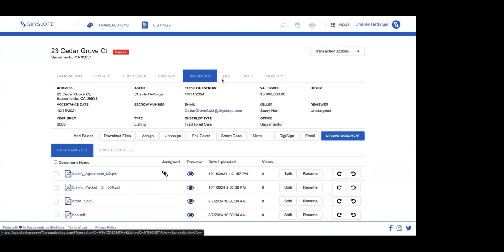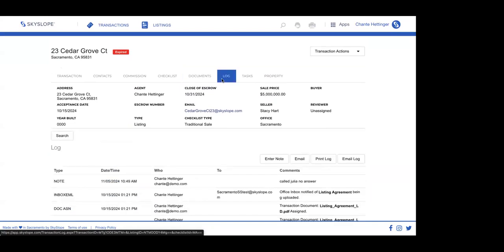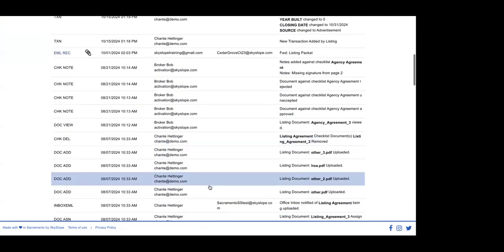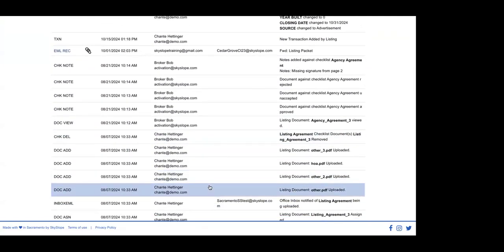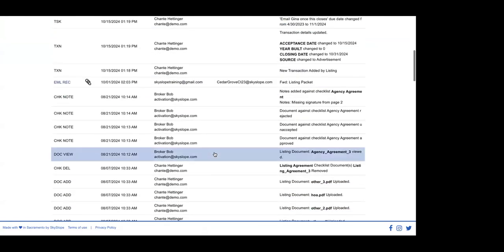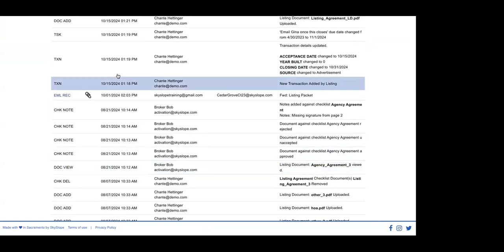In the log tab, anytime you create a listing file or a transaction file, you will have a log tab. Again, because SkySlope started for compliance, we want to make sure that you have compliance for everything that you possibly can. In the log tab within a listing or within a transaction, we'll log any change, any update, anything that took place within this specific file.